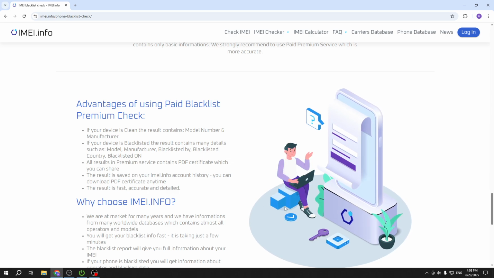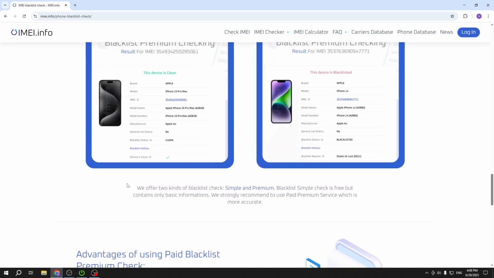If your device is clean, the result contains model number and manufacturer. If your device is blacklisted, the result contains many details such as model, manufacturer, blacklisted by, blacklisted country, and blacklisted on. All results in premium service contain a PDF certificate which you can share. The result is saved in your IMEI info account history. You can download the PDF certificate anytime. The result is fast, accurate, and detailed.